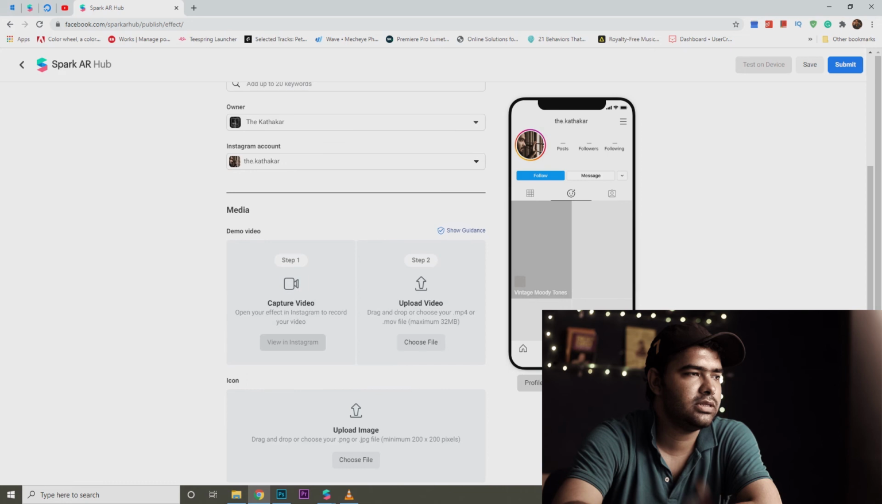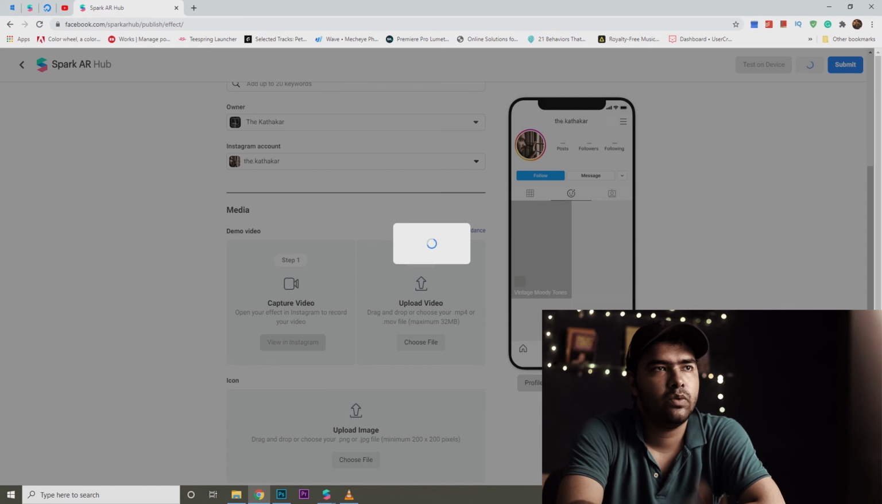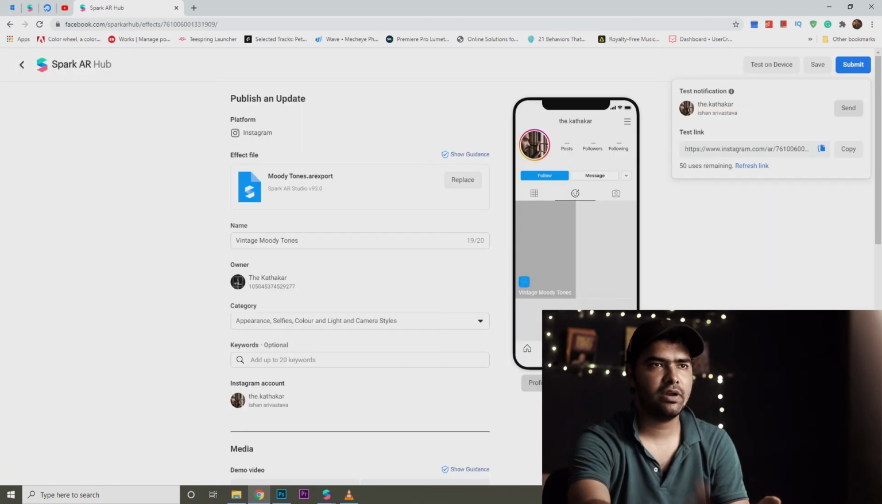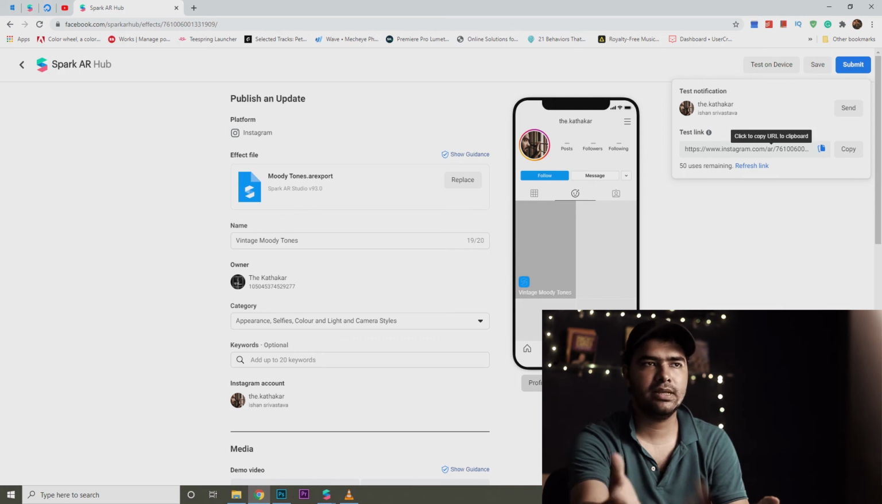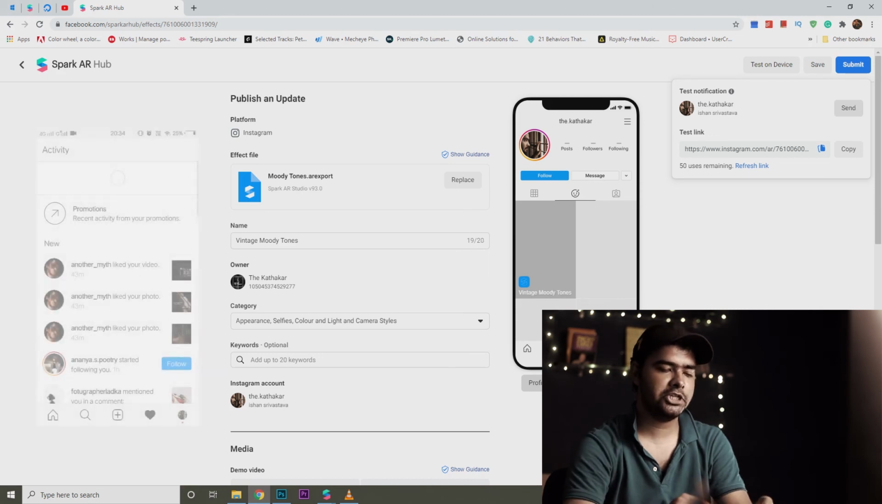Once you have filled up all these little things, this is the main part actually, where most of the people face some problem. So now you have to save it, and once you save it, this test on device link will be activated. Now you just have to click on send, or you can directly share this Instagram link to your chat profile, and from there you can click on it. I would prefer the send button because it directly sends the notification. So I'll press send, and the notification will appear.